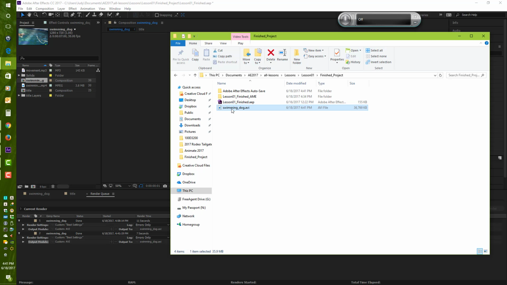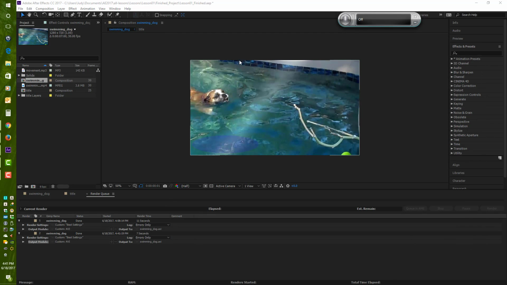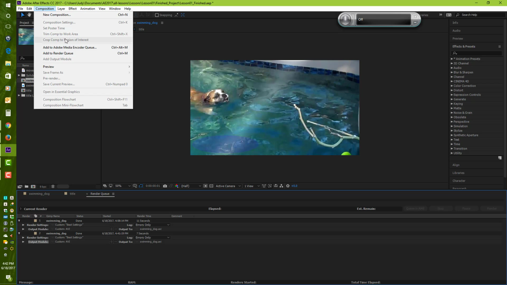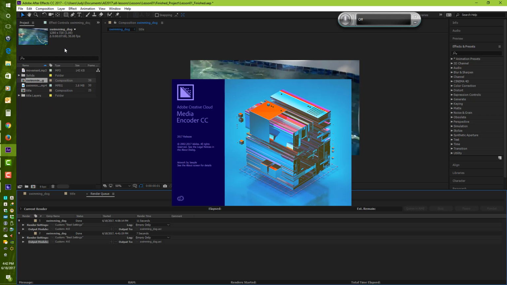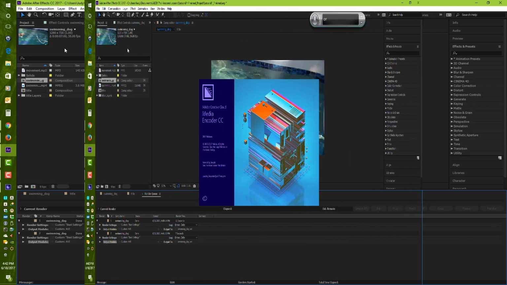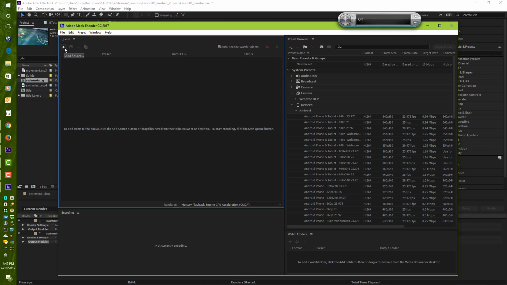So instead of that, we are going to choose to take our same composition and add it to the Media Encoder queue. Now sit back and relax. Media Encoder takes a minute or so to open. It doesn't open immediately. It's a separate program, and we just have to give it a little bit of time. It'll be a few seconds, and then your file will appear in the render queue.